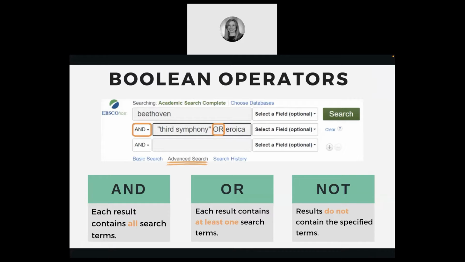So as we start gathering up a list of keywords, we're going to need to combine them with Boolean logic. Databases use Boolean operators to help you expand and narrow your search. You use Boolean operators when you have two or more keywords you want to use in your search. And you'll often see Boolean operators in uppercase letters because many databases read them in uppercase letters.